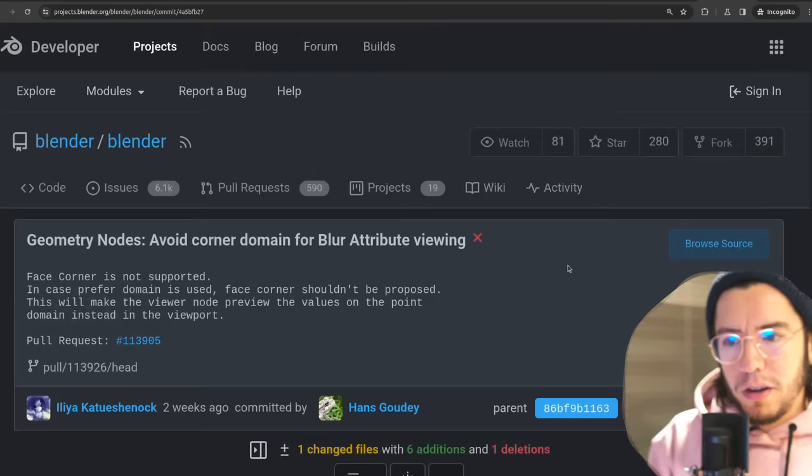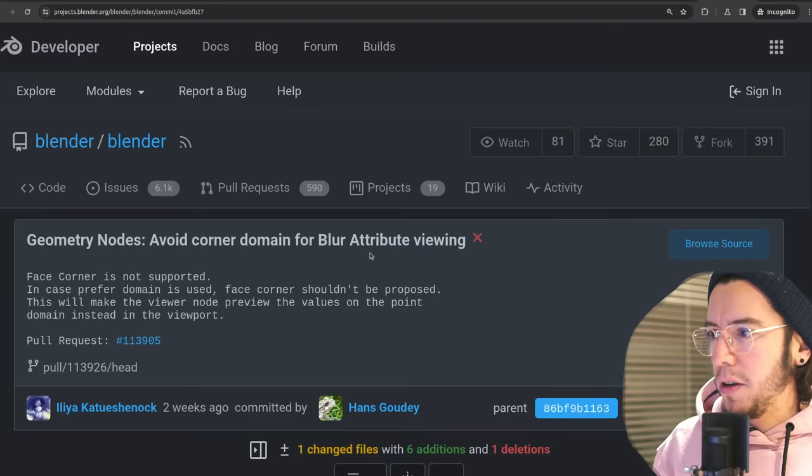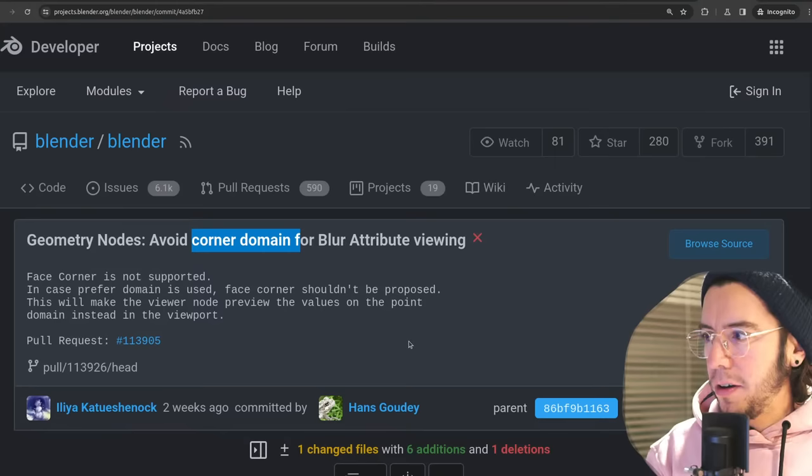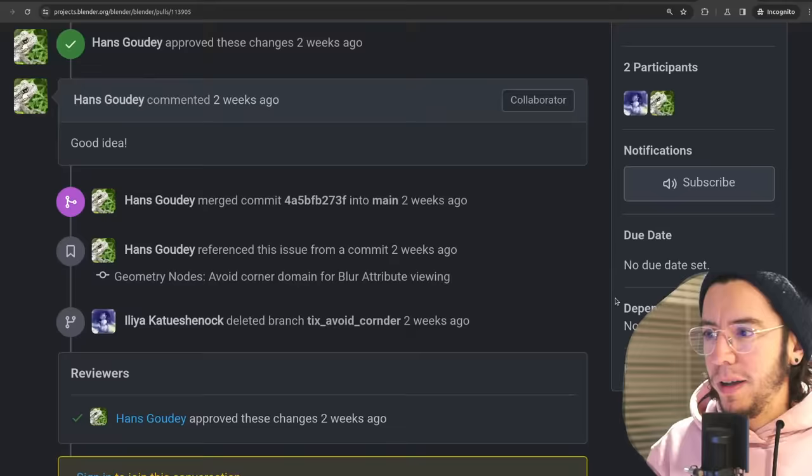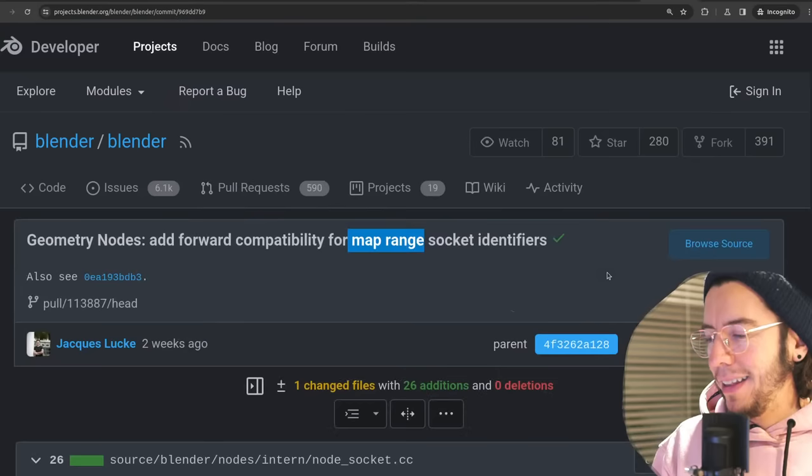Next change, avoid corner domain for blur attribute viewing. Yep, when you were previewing the blur attribute node, it could be misleading because it was taking into account the corner domain, and face corner is not supported. In case the preferred domain is used, face corner shouldn't be proposed. This will make the viewer preview the values on the point domain instead of the viewport. Is there a picture? No, but I believe it's great, like many other changes by Ilya.